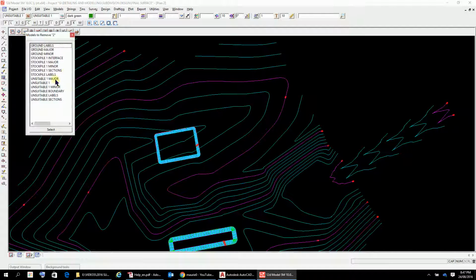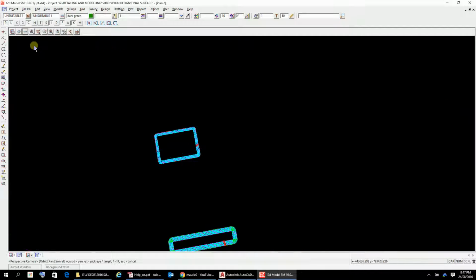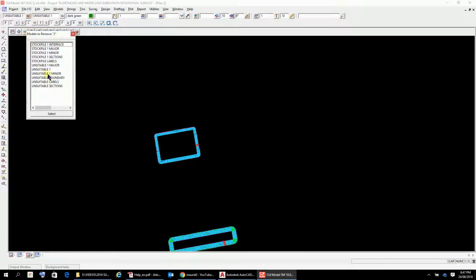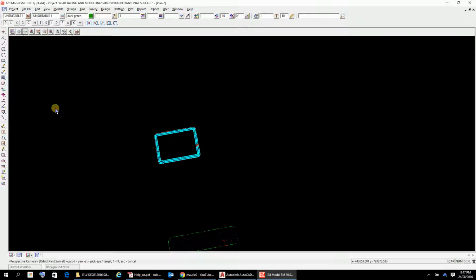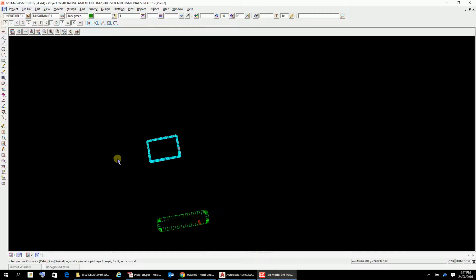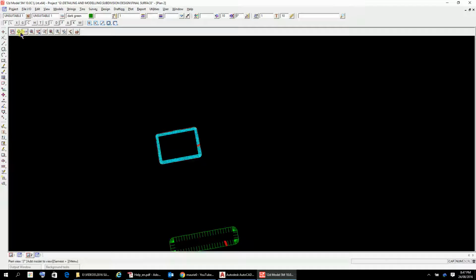We'll just get rid of these grounds like so. So let's get rid of those. We can get rid of minor or major. Get rid of these ones here. Okay, so that's just leaving the sections. We probably want the boundary.